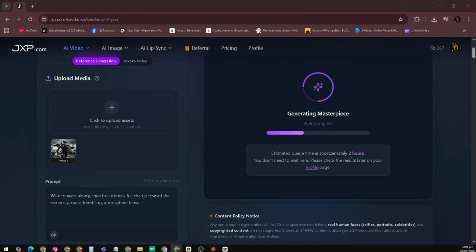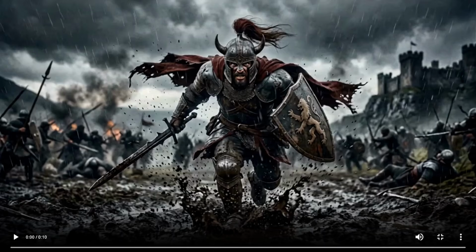Pro tip while we're waiting, when you're doing image to video, think like a film director giving notes on a scene. You don't tell the actor what color their costume is, they can see it. You tell them the emotion, the physicality, the intention. That mindset produces way better prompts for this mode. Here's the result, and look how amazing it is.